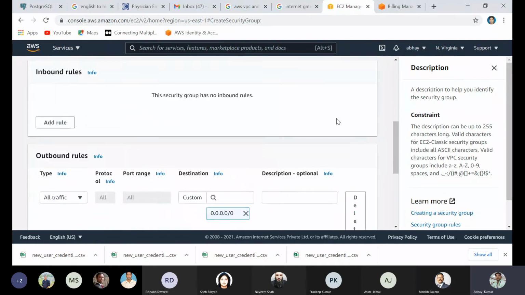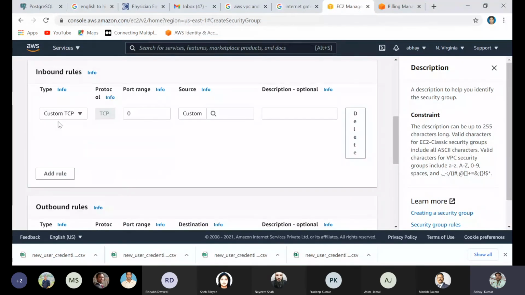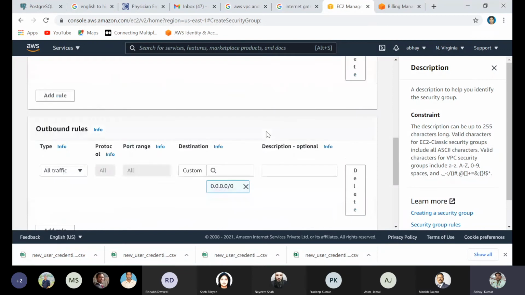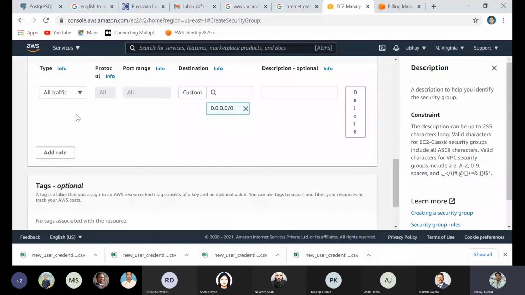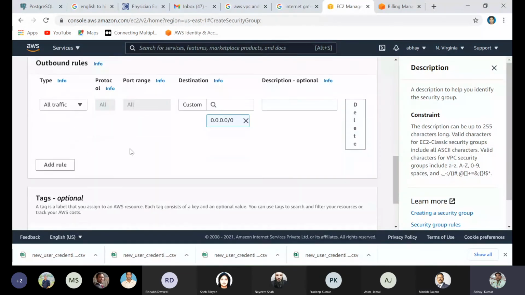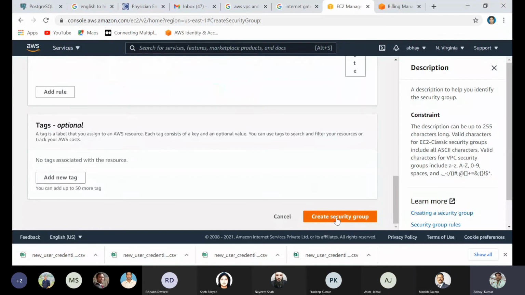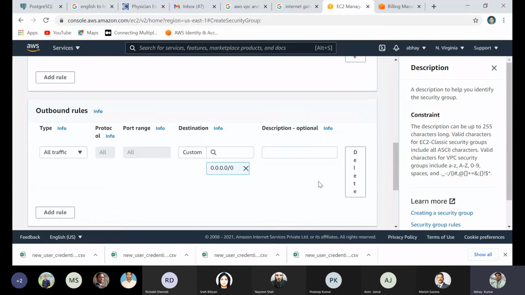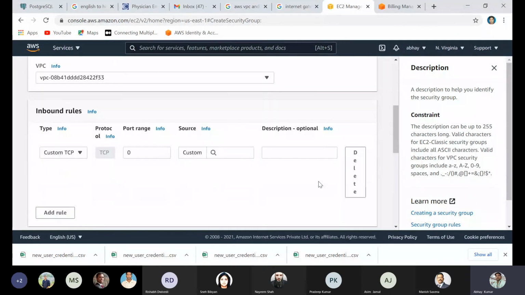And inbound rule, we have to add where it is the SSH or HTTP. So here you can add the rule for that. And in outbound, of course, all the traffic will be granted. And last one is create the security group. So here all the ports are automatically generated, the port range and all the things. Once you mention the things, here you can go to the port range and all the things from here.